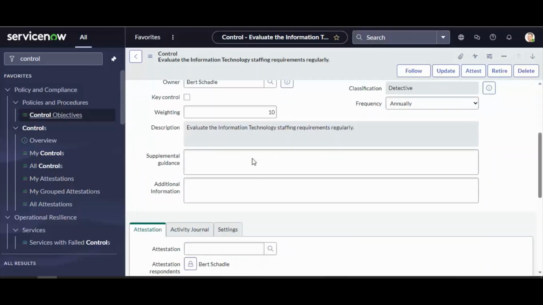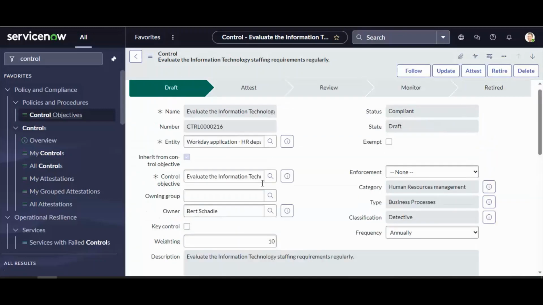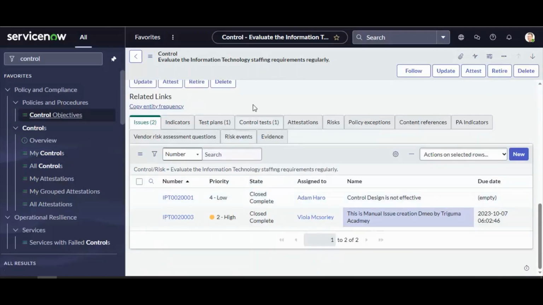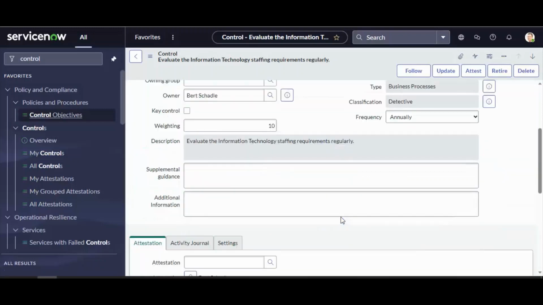Again, please make sure this is the control. The control number is 216 and it is related to evaluating the information technology staffing requirement regularly. This is the control related to policy and compliance. That means we need to evaluate the IT staff requirement regularly. In this control we have created this issue manually, which I already closed. Now I will tell you how the issue is automatically created.